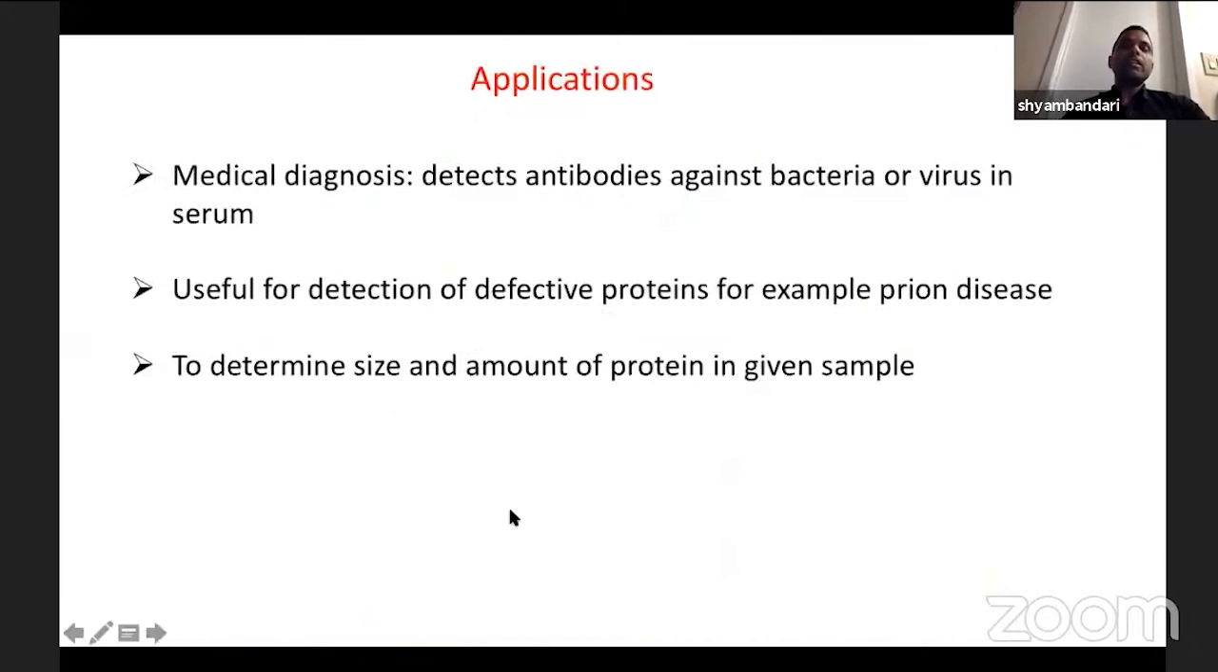There are lots of applications of Western blotting. One of the best examples is that it is used in medical diagnosis to detect different antibodies against a bacteria or a virus in the serum. For example, if you want to detect HIV, you take the serum from the HIV infected patient, and then you do either Western blotting or ELISA to detect whether the person is exposed to HIV or infected with HIV or not.